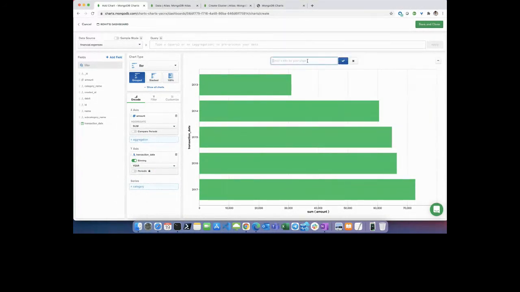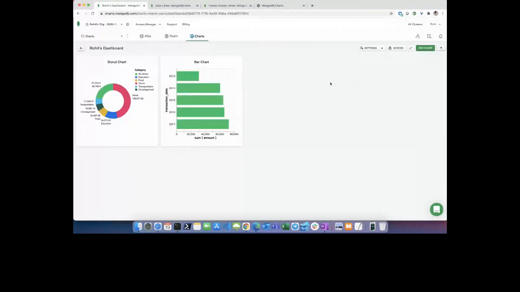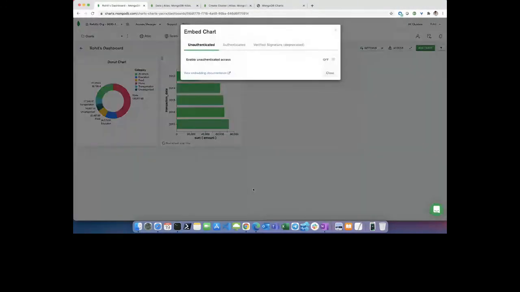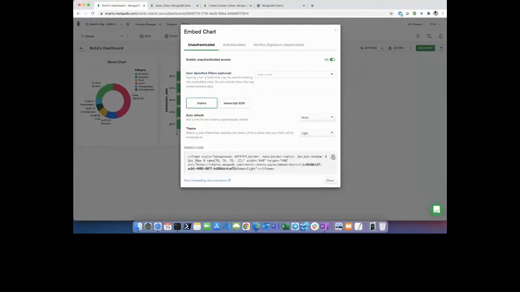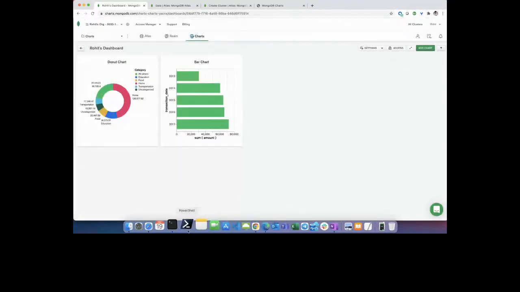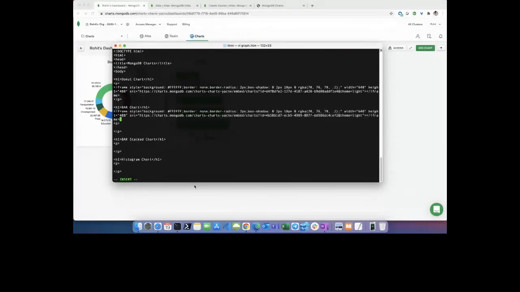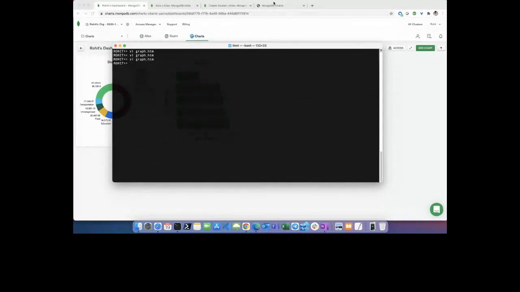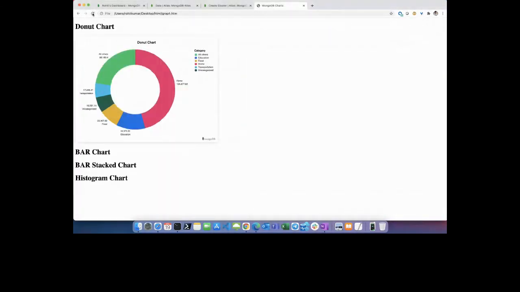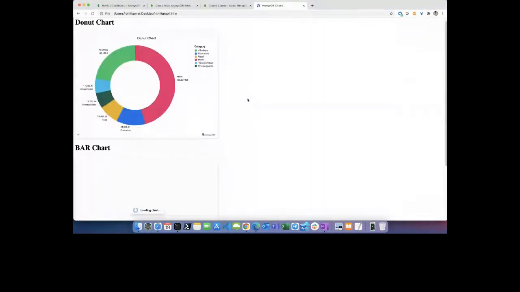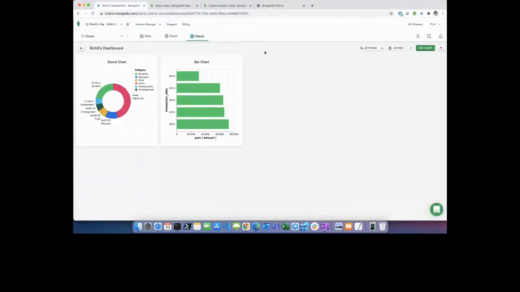All right, let's go ahead and put the name as bar chart over here. Save and close. Right. Same way you can embed this one as well. Copy, and it's almost no effort at all. All right, now just refresh it here, and you will have both your donut chart and your bar chart.